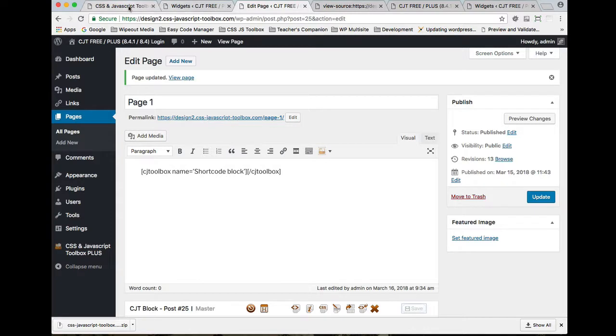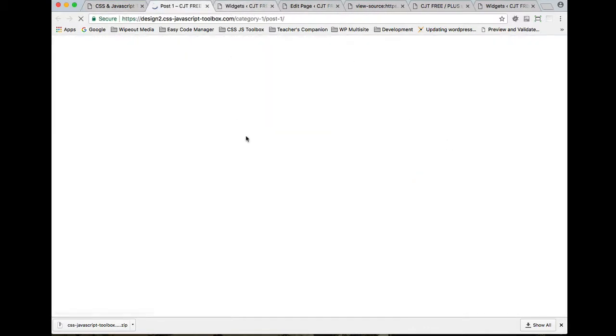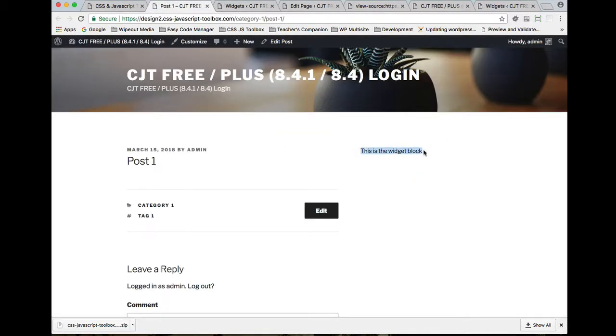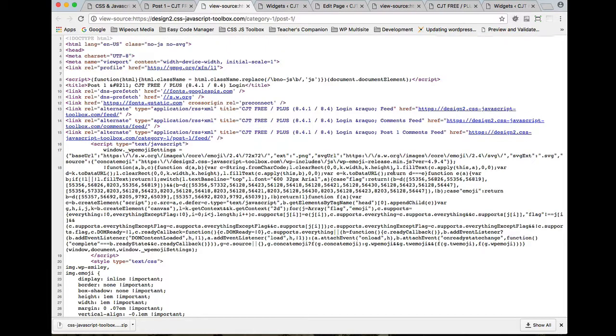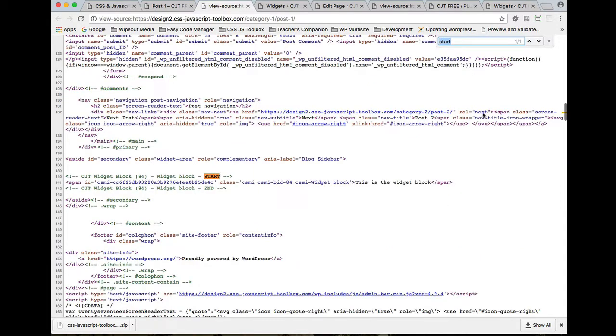And that was a post, so I'm going to click here, and there's our text appearing in the sidebar. And if I go view page source, we should be able to see the comment for the widget block. And there you have it. So there's the title, CJT Widget Block. It's using code block ID 84, and I titled it Widget Block, and there's the text that I put in the code block.